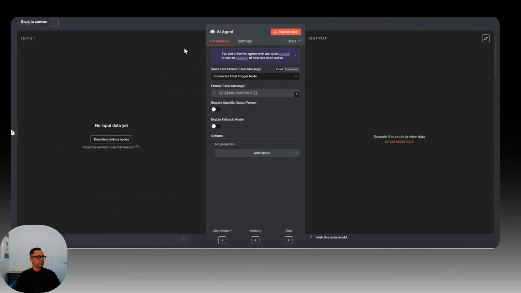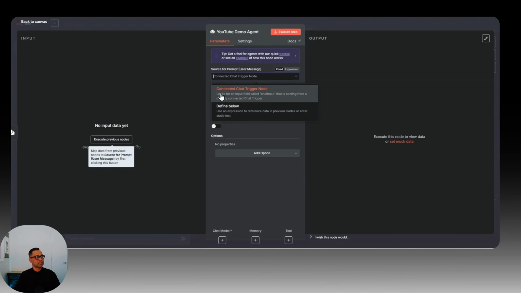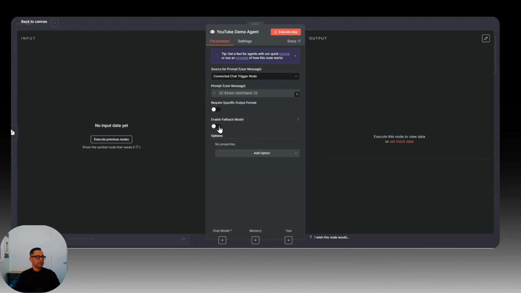We can change the name on the top. We call it a U2 term agent. You can name it whatever you'd like. Click the source of the prompt, which is connected to the chat trigger. Anytime we talk to the agent, we will talk through that chat trigger. Enable fallback model. I'll come back to that a bit later.